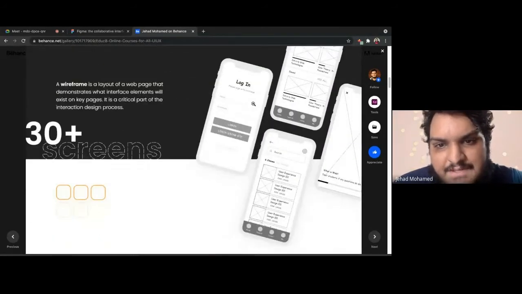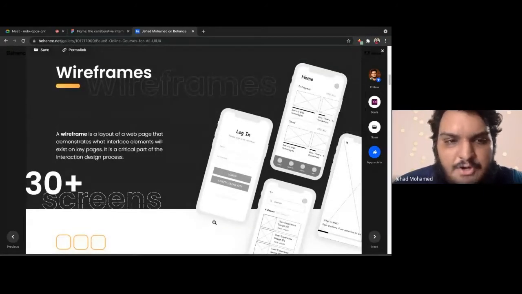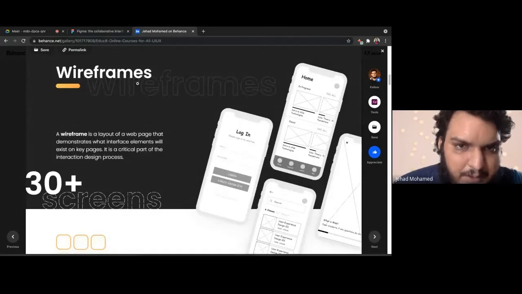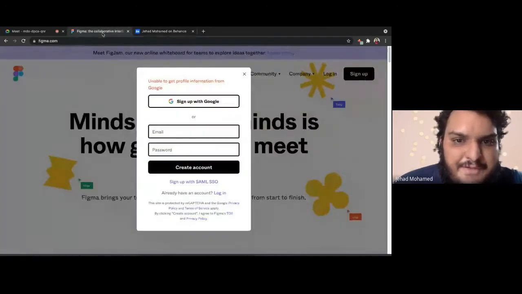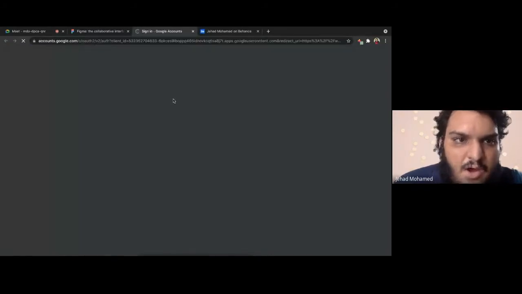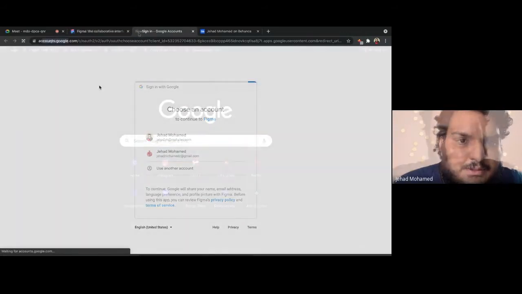This basically shows how your layout will be, what components you'll use, etc. But this session is just to give you an intro on Figma itself. So I will first log into my account.